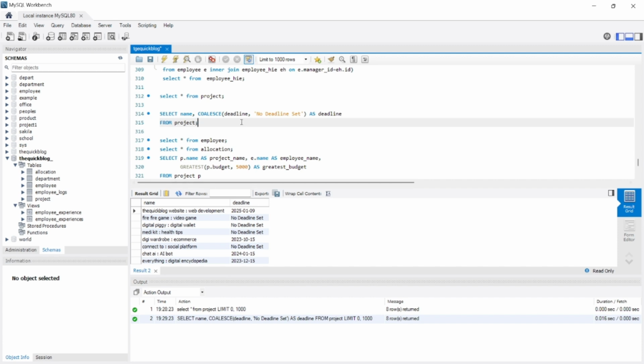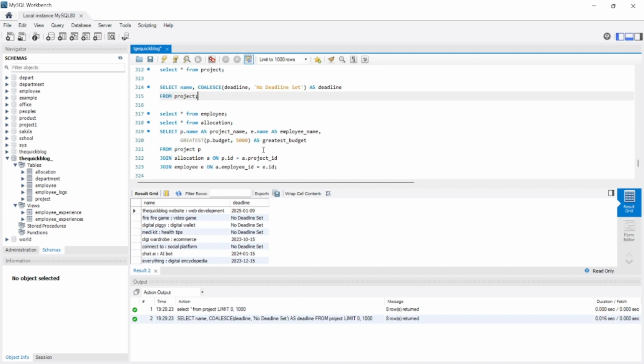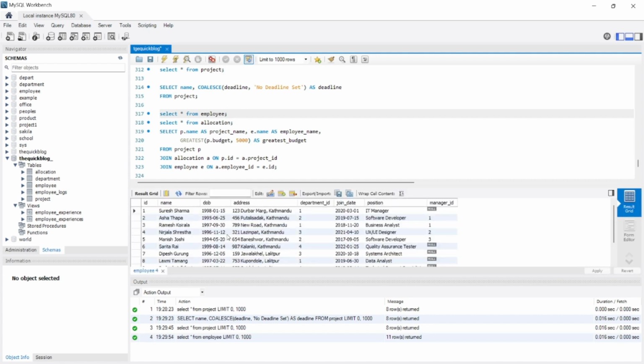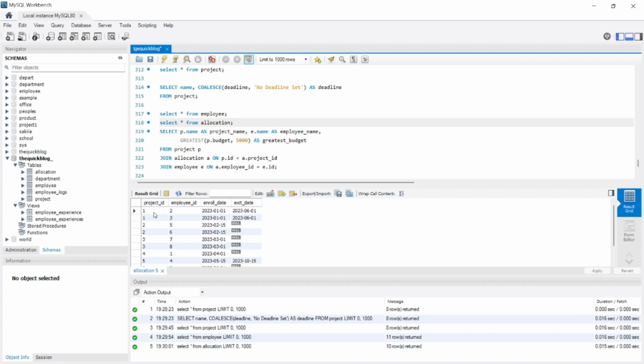So I hope you have got some knowledge on the first function, and we are going to use greatest as the second function. Let's see the project once again. Here we have project, table employee. These are the tables of the employee, and similarly we have a table allocation.